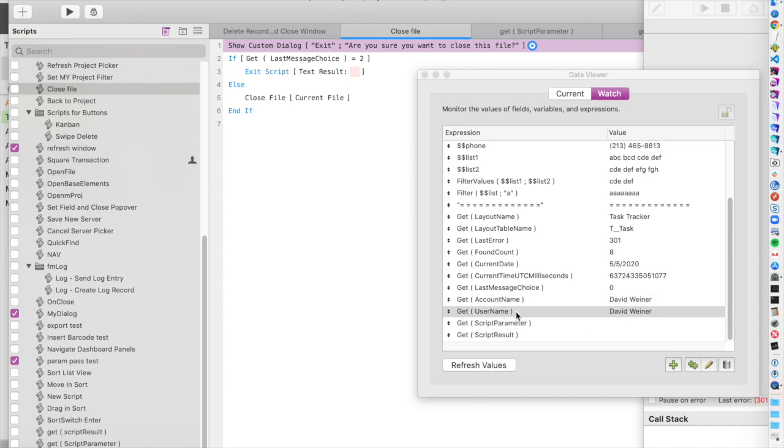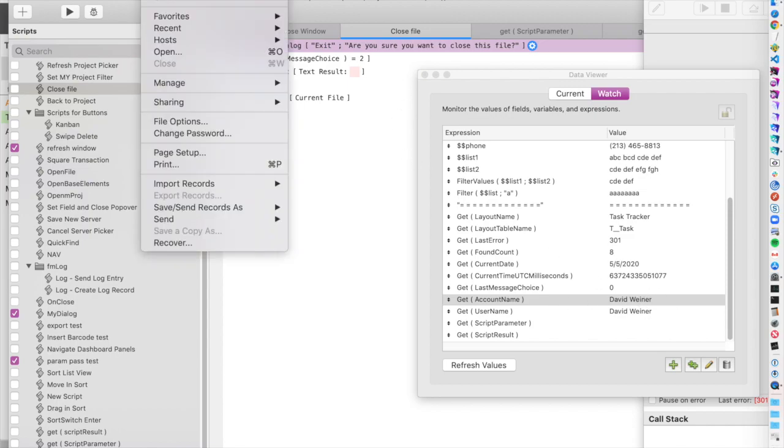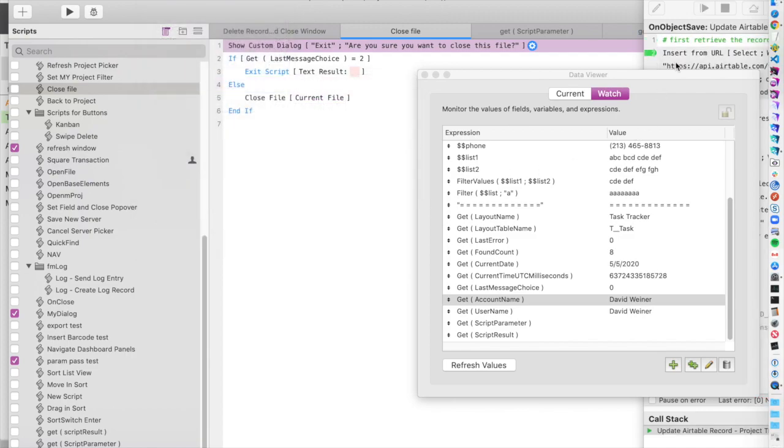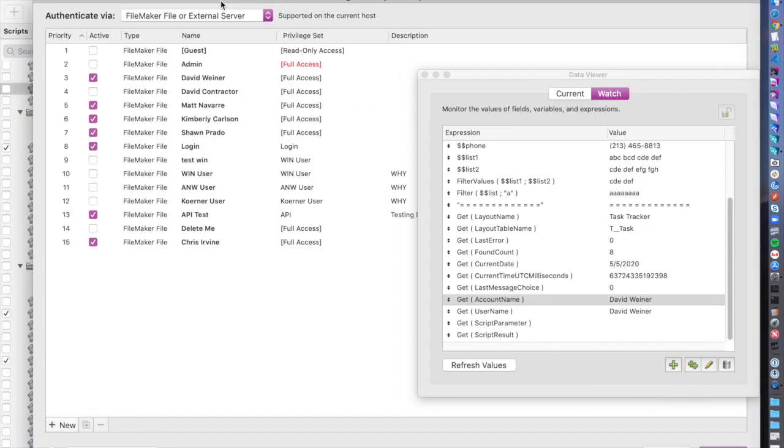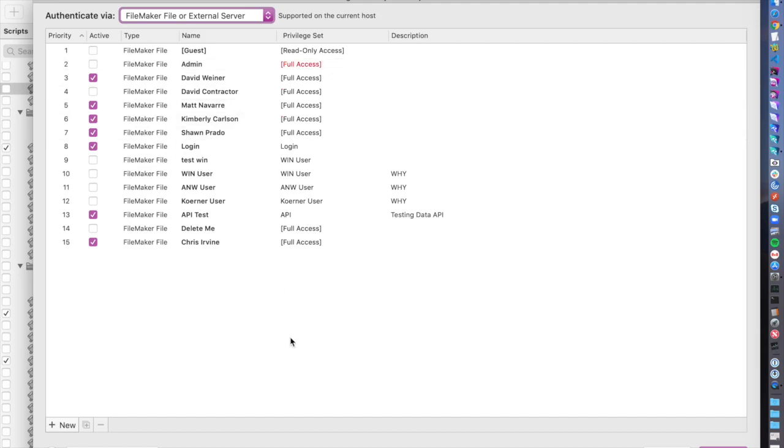Now there's an interesting distinction between these 2. Account name is who logged in to the file. So in a lot of FileMaker systems, you actually have named accounts. My name is David Weiner, and I have a named account. If you go into File, Manage Security, you'll see that there's a bunch of accounts here.